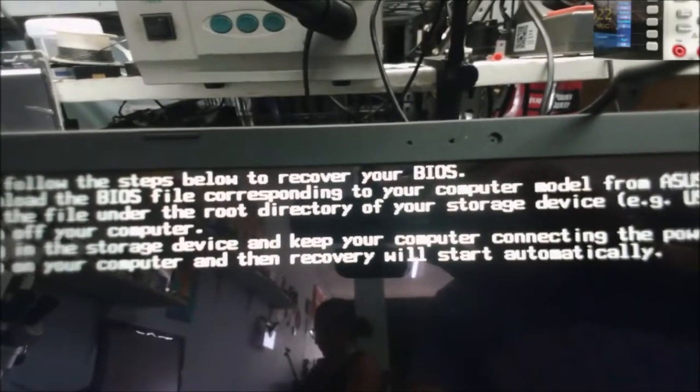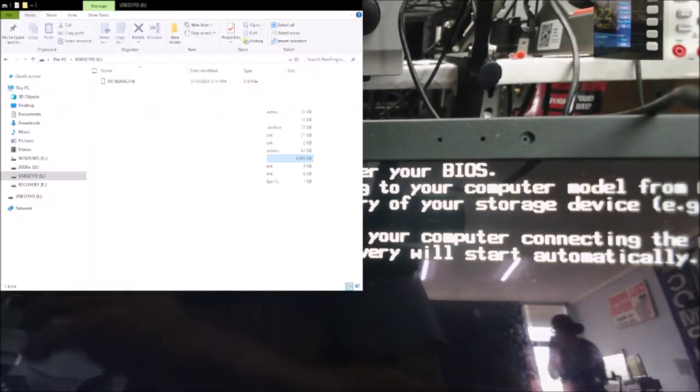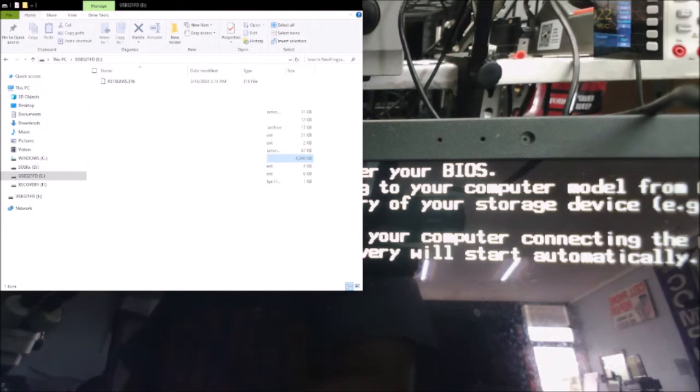Yeah, something wrong with the BIOS. So I went to the ASUS website and put the exact model number of the computer, and downloaded the BIOS file, put it in the flash drive that was formatted as FAT32. Then I put it in the computer, hopefully the computer is gonna boot. So let's try it.